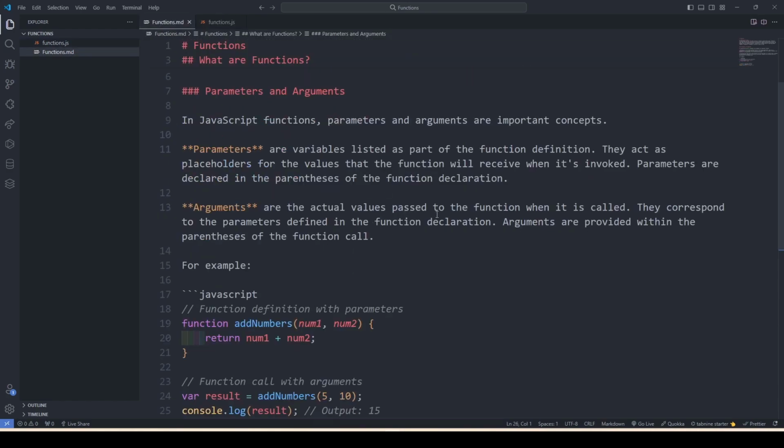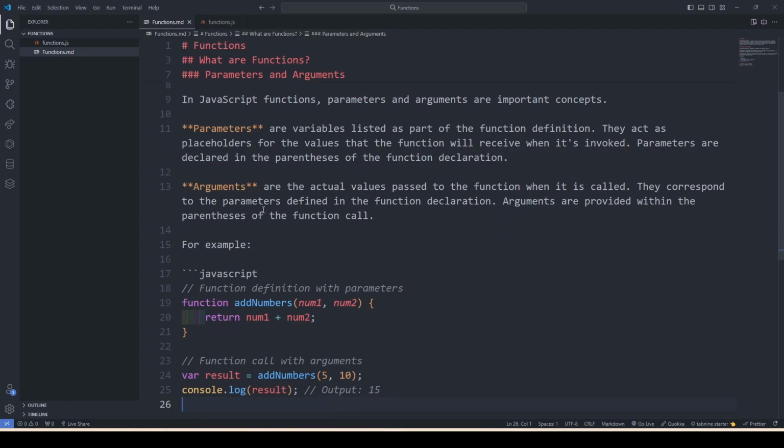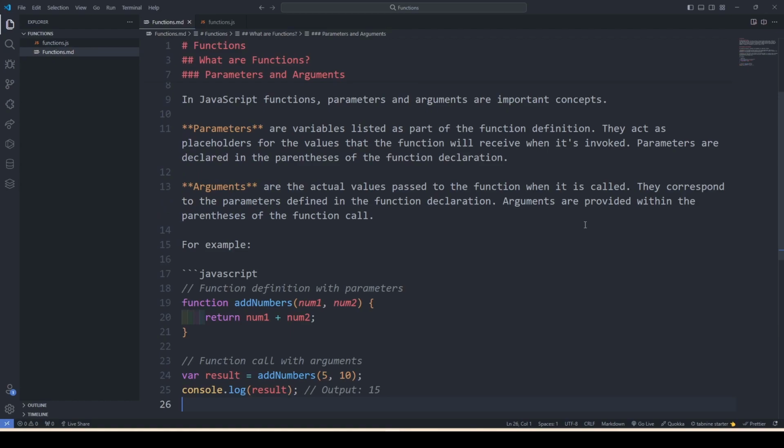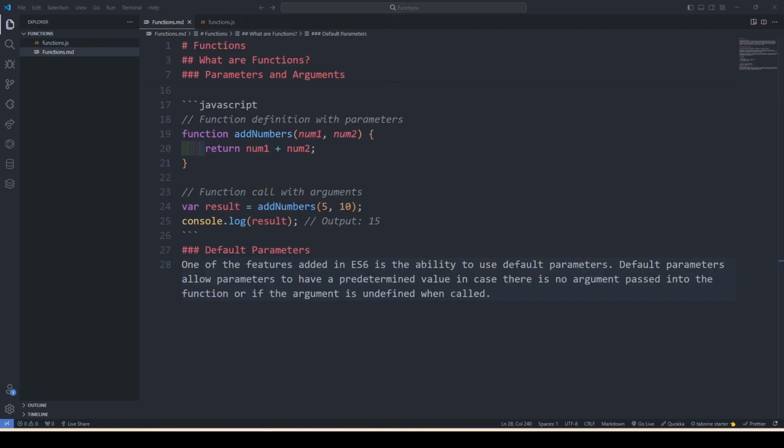Arguments are the actual values passed to the function when it is called. They correspond to the parameters defined in the function declaration. Arguments are provided within the parentheses of the function call. And here, 5 and 3, 8 and 10 are the arguments.